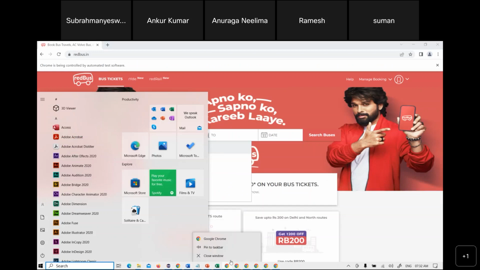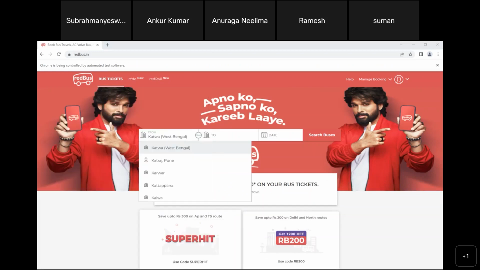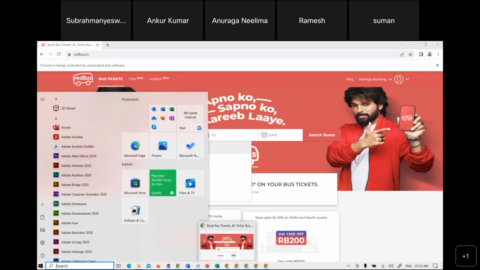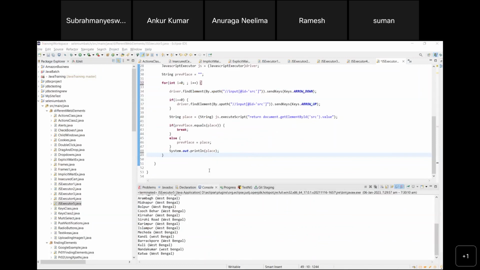Okay, I just want to show you one more thing. Every time we are running a lot of these scripts, sometimes we are not closing them, I mean, these driver.exe files. We are not using driver.quit.